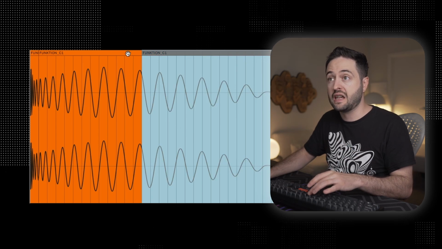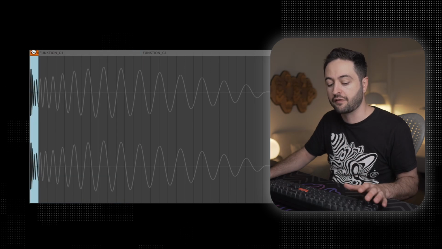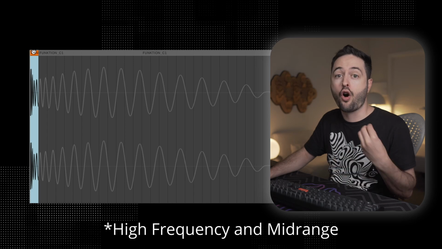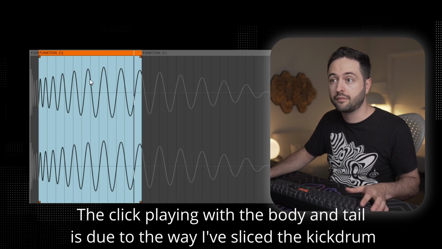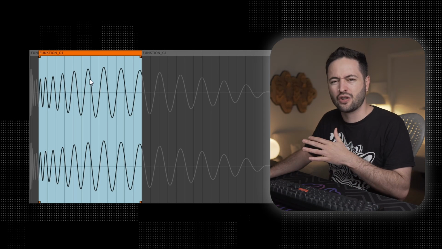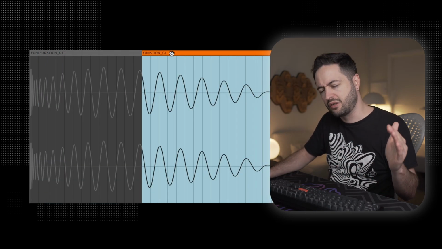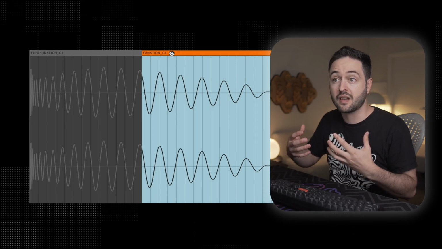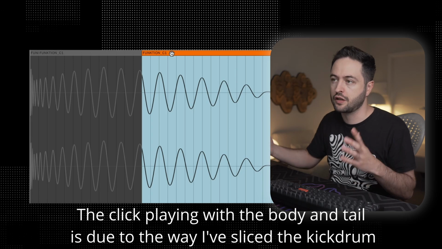We can turn these different parts off and listen to them in isolation. So I'll listen to just the click of the kick. And you'll hear that that's mostly high frequency content. The body of the kick. This is generally content from, say, 1000 hertz down to about 200 or 100 hertz. And then the tail is going to be 100 hertz and below. And this is going to carry the sub frequencies of the kick. And if you're not listening on speakers that can reproduce low frequencies, you may not hear it.